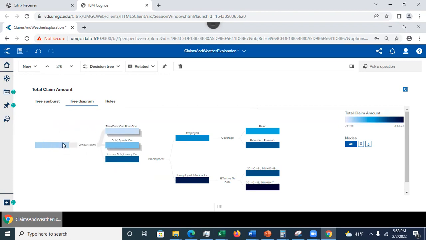So basically, this is the root node, the root of the tree, which represents all data. Each node represents a collection of data that matches certain criteria.